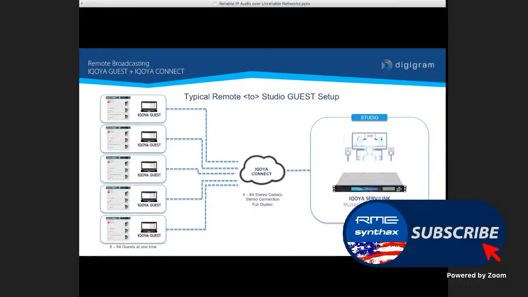So this is stuff that all the TV and radio broadcast facilities are looking at, new ways to do broadcasts, save time, money, travel time, etc. So this is something that really has changed how things are done.